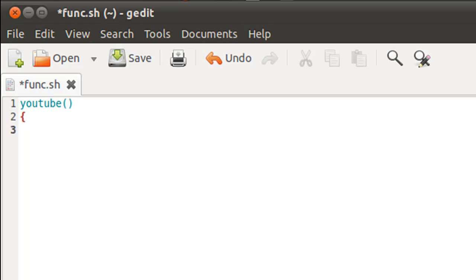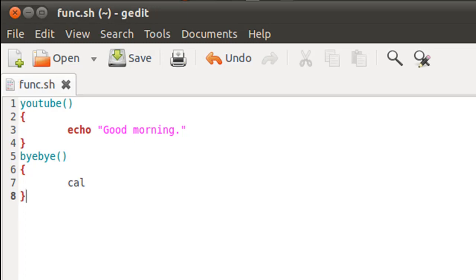And then you can type in a bunch of command names, right? And I'm just going to use echo to display a message on screen. Good morning. That's it. Short and simple. And then I'll type in the closing curly brace character, right? And the next function that I'm going to create in the script is bye-bye, right? And the approach is going to be the same, but the command that I'm going to put in its body is going to be cal. And then you put the closing curly brace and I'll save this file.